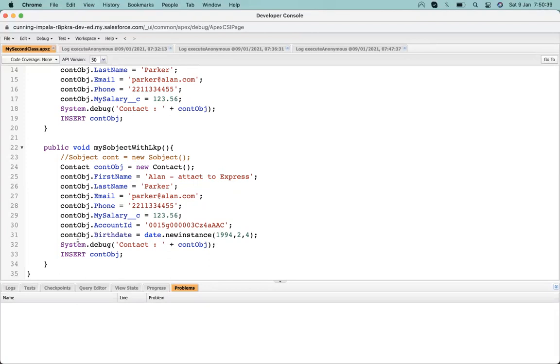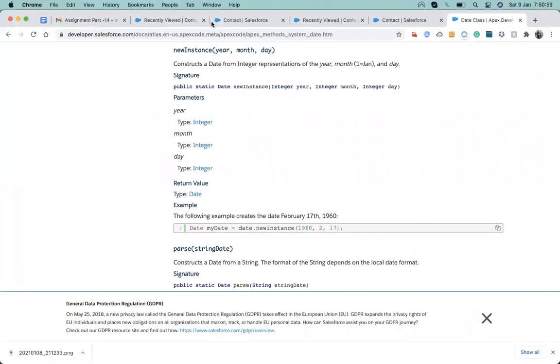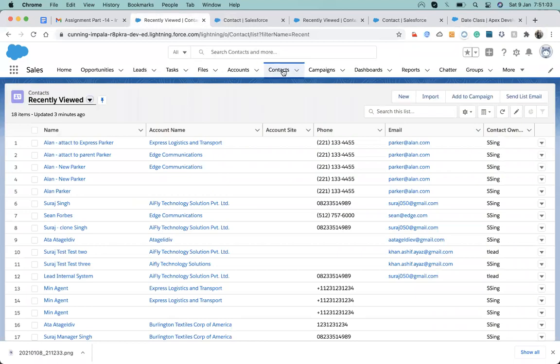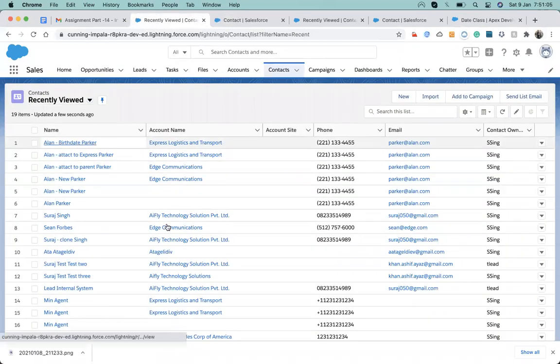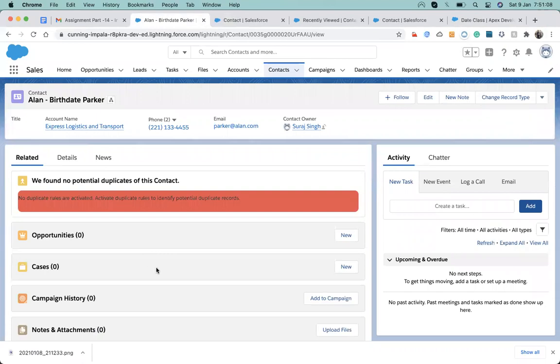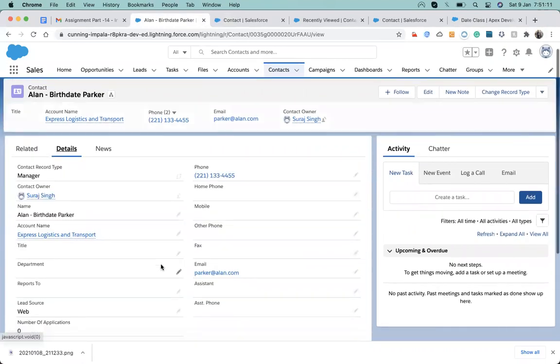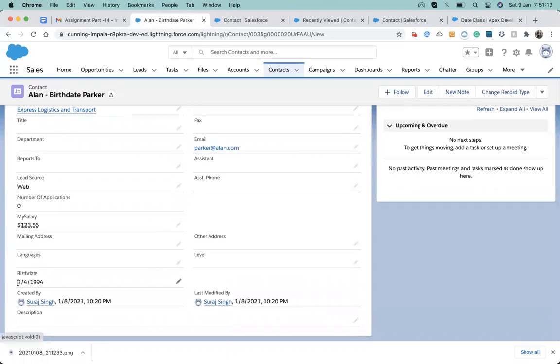Okay, I will put date dot new instance, and it will add this date to that field. Let me show you. Now I'm hitting save and hitting execute last, so the last method gets executed. I come up here and refresh. It's created, and when I look at its birth date field, you can see the date value got populated up here.